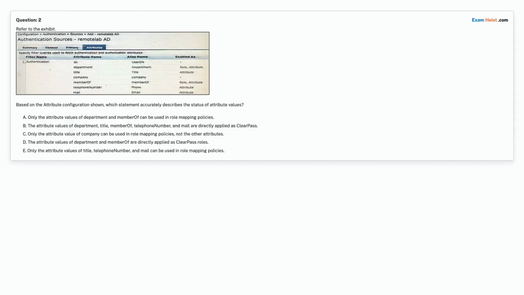Option D. The attribute values of department and memberOf are directly applied as ClearPass roles. Option E. Only the attribute values of title, telephoneNumber, and mail can be used in role mapping policies. Choose the correct answer.